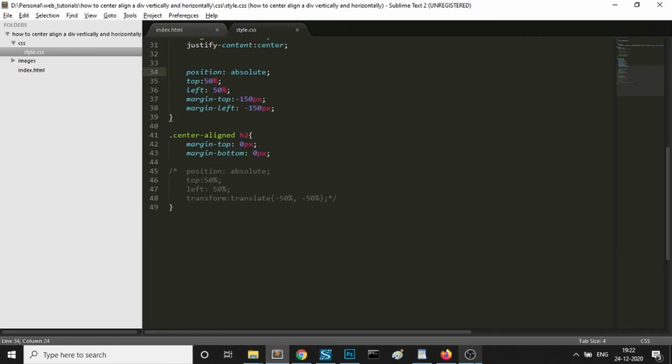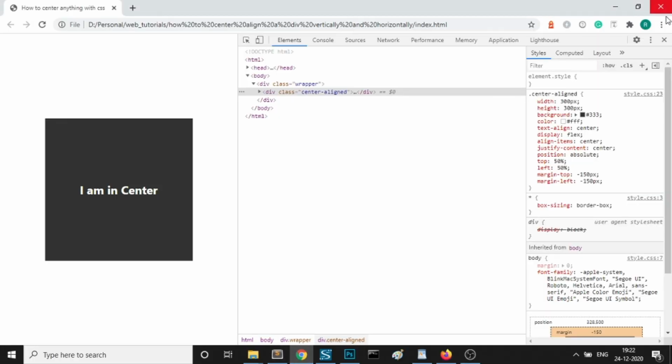I will prefer to use display flex or position absolute so that it will be feasible for all projects.